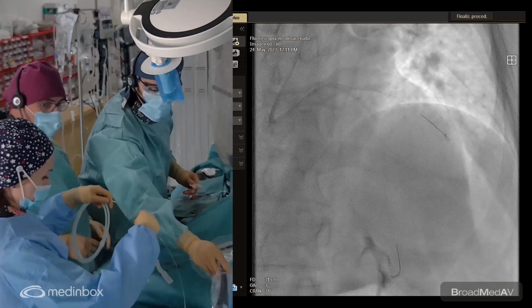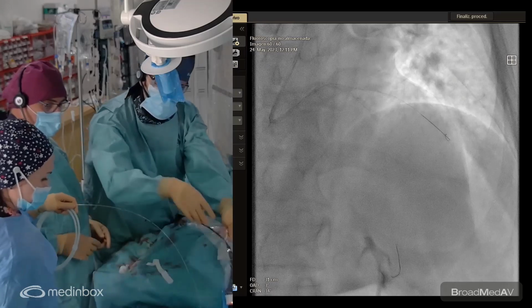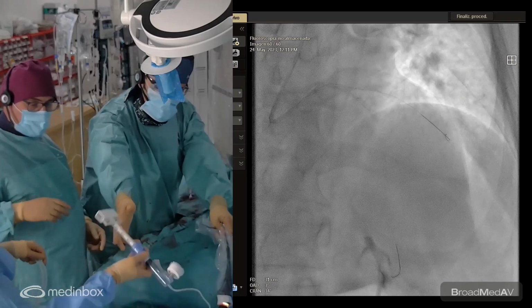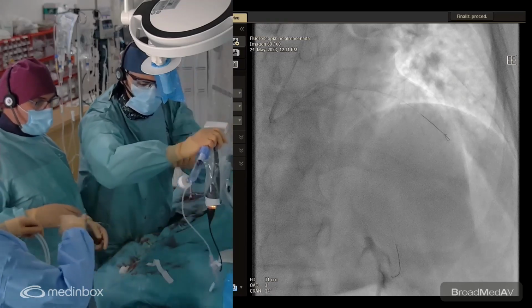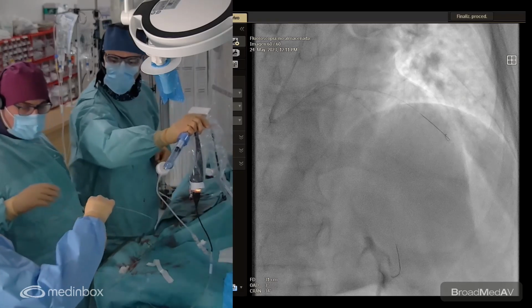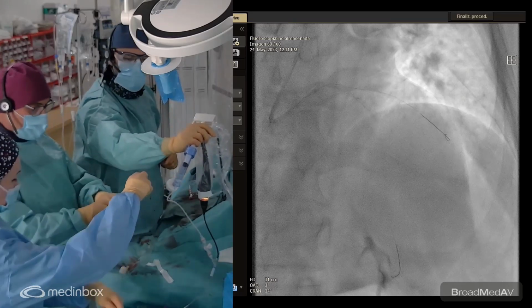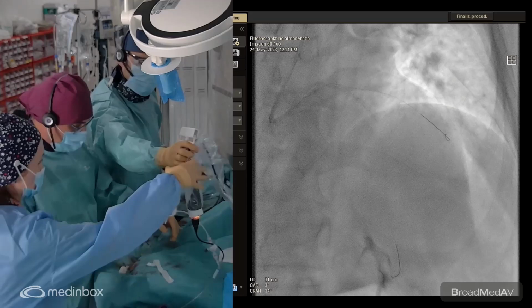Another important part is to hold both together, the deflator and the balloon, to not kink it. Just like that, because if not, this part could be kinked.